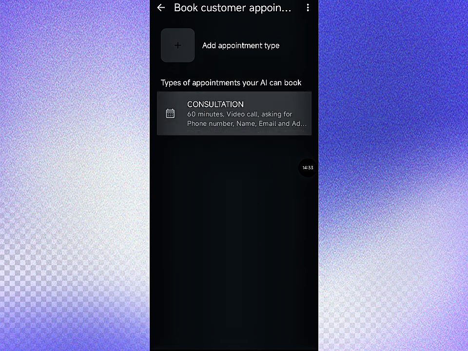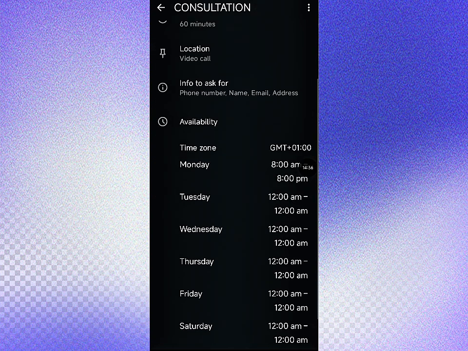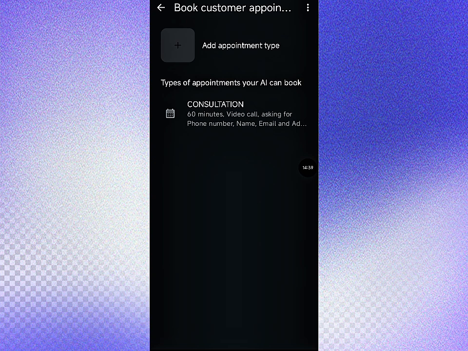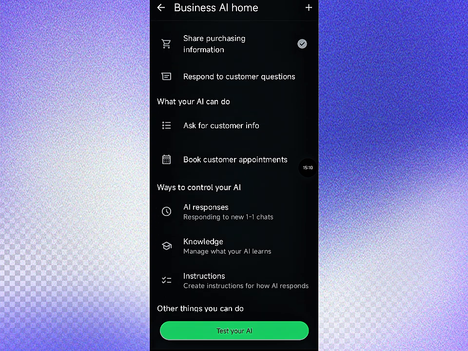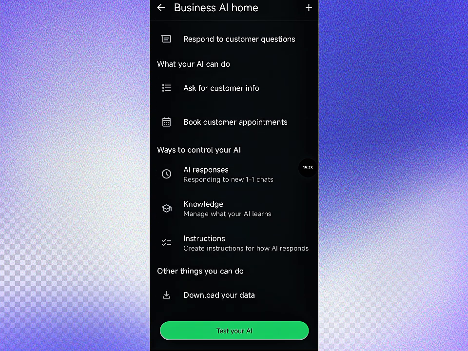If you want to keep adding different appointments, this one now is consultation. Let's say somebody is coming to pick up their job, you can also put it there as an appointment type. You can say maybe pick up time. So you can set it up and you are good to go. So that is how to set up your own WhatsApp AI agent and every other piece of information that you need.